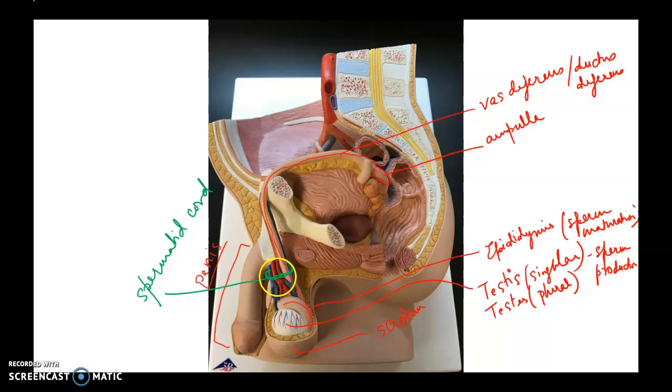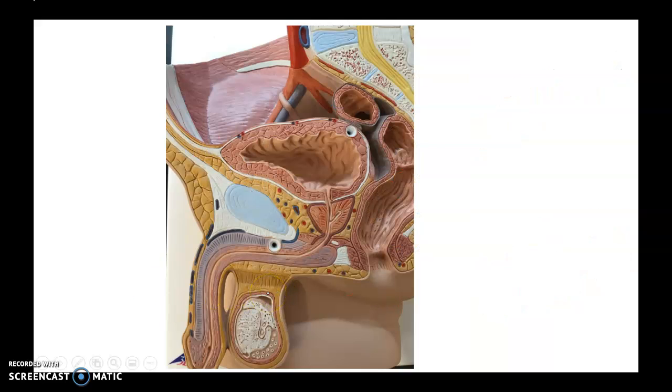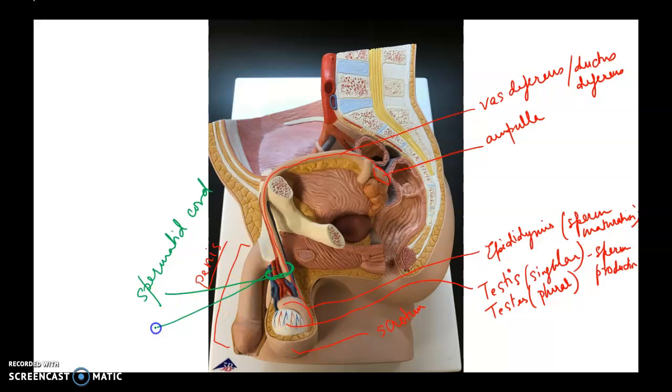It also has this artery, which is called the testicular artery. And the vein is called the testicular vein. Then this vein forms a plexus here. This plexus is called the pampiniform plexus. I'm not sure if the pampiniform plexus is in your hit list. Please double check.